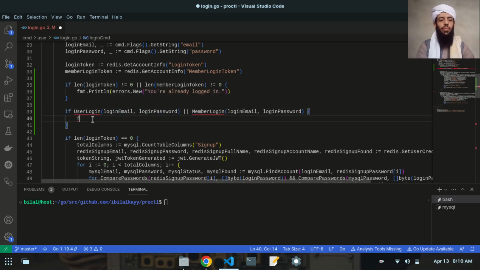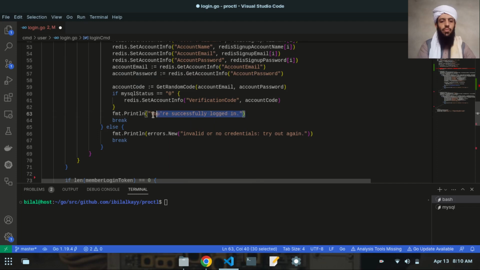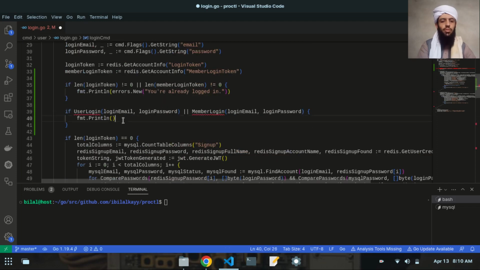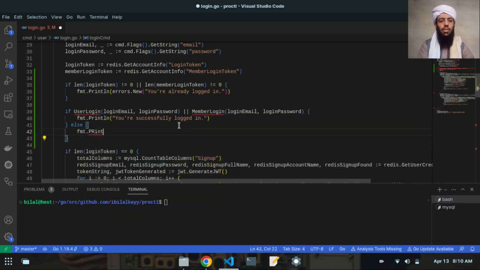So let's write, if they are logged in, then I will paste this print statement that says you are successfully logged in. And if they are not working, then I will write a print line, errors new, invalid email or password, like this. So if any one of these functions is working, then it will give me the message that you are successfully logged in. But if none of them are working, then it will give me the message invalid email or password. So you need to give the proper email address or the proper password.